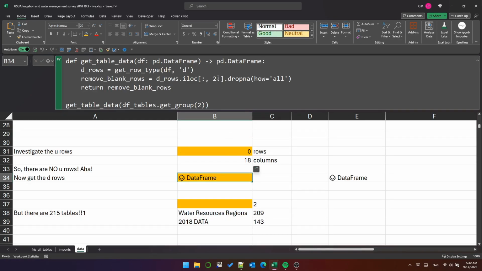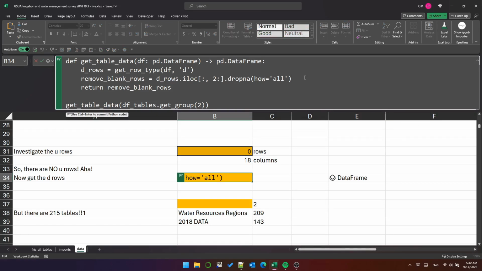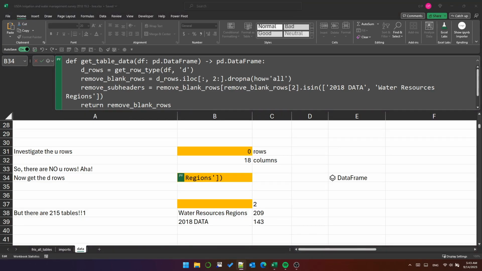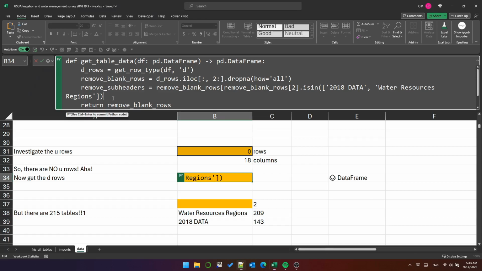Let's hop back up to the get table data function and add a line to delete those subheading rows. Call it remove subheadings, filter remove blank rows for where column index 2 is either of those values. But of course, this statement will return those rows, and we actually want to return everything except those rows. So if we want to negate an expression, we can put a tilde before the filter to negate it. This effectively gives us a is not in instead of is in expression.